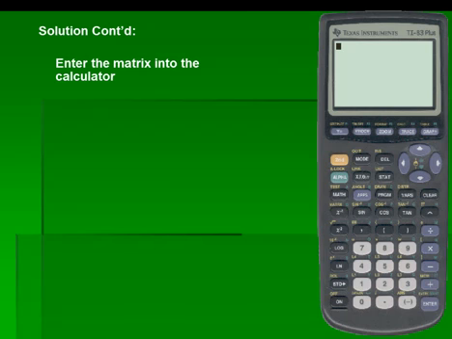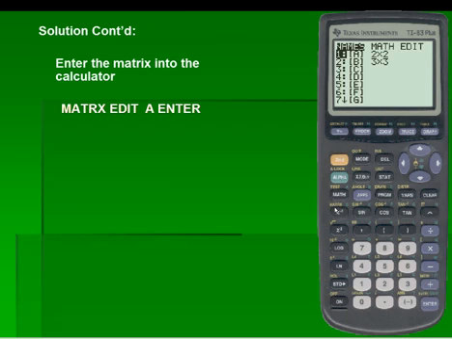We'll enter the matrix into the calculator. So in order to do that, we'll use our matrix function. So it's second and matrix. We're going to scroll over to edit, and we're going to edit matrix A, which is already highlighted.